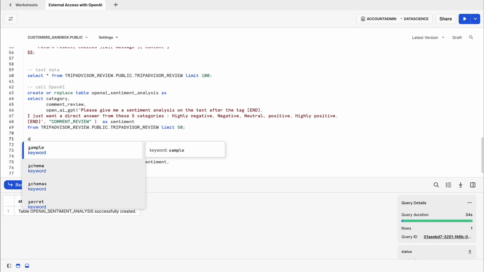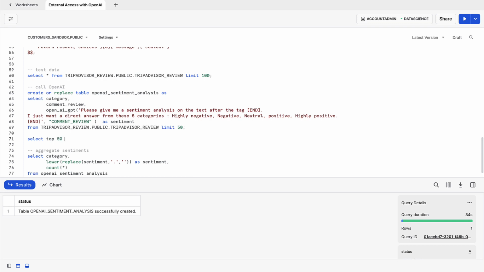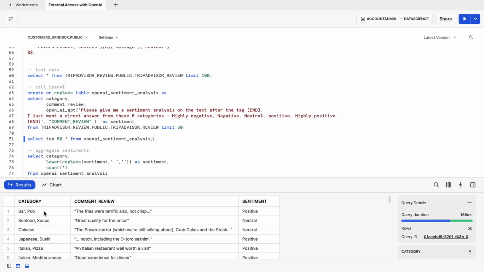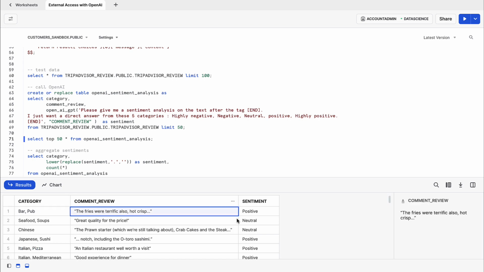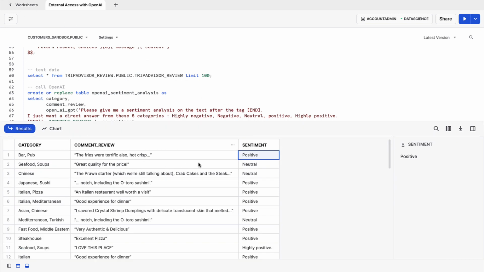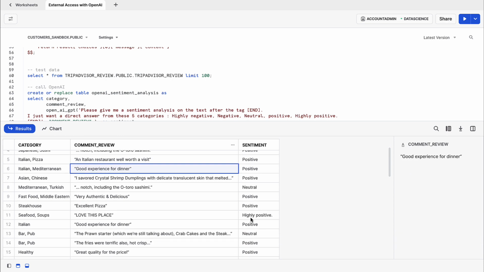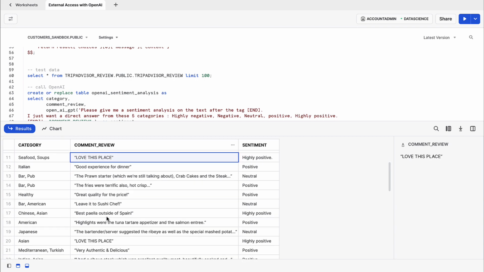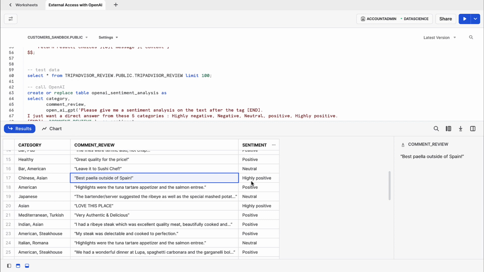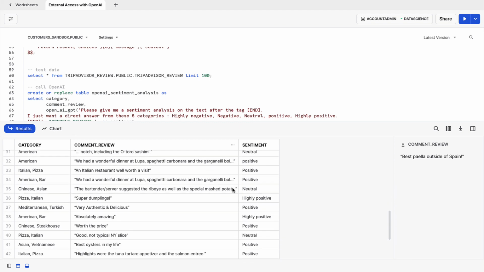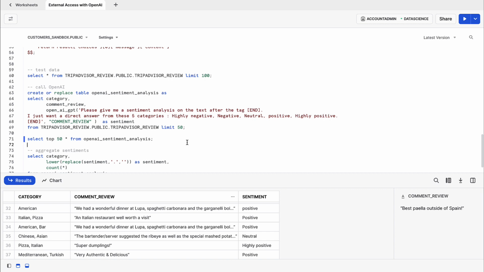Now I can type in a select, in this case select top 50 of everything from my table. And I get the different categories, the different comments, and the sentiment of the comment. In this case, positive, neutral. For the Chinese one, the prawn starter is a neutral sentiment. I get positive sentiment for "well worth a visit, a good experience for dinner" is positive, "love this place" is highly positive, as well as "best paella outside of Spain" is highly positive. And you get a sentiment analysis that was done through ChatGPT.